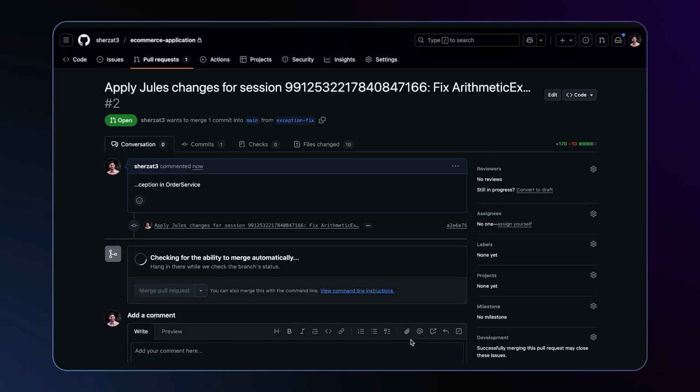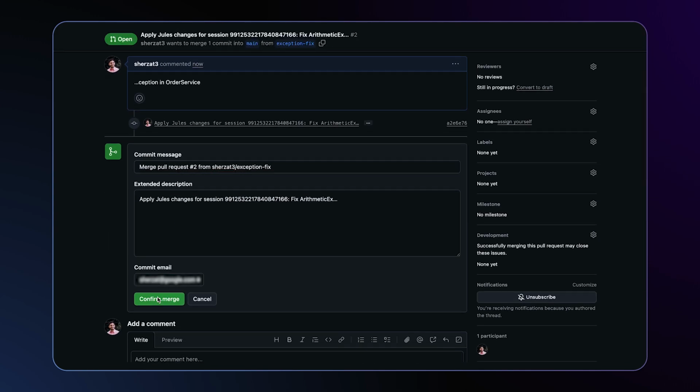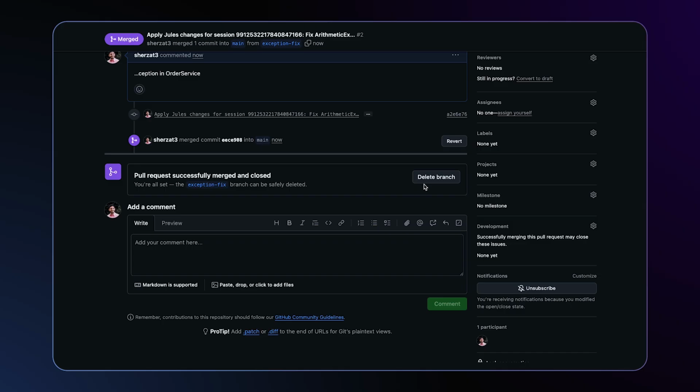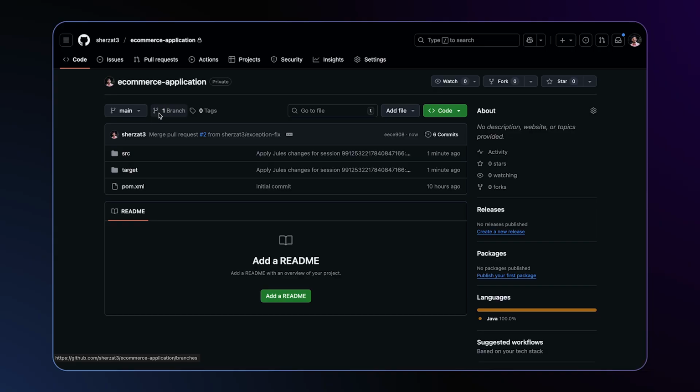These changes look good. So I'm going to go ahead and create a pull request and then merge it. Great. And with that, we fixed the top detected issue from Google Cloud Error Reporting.